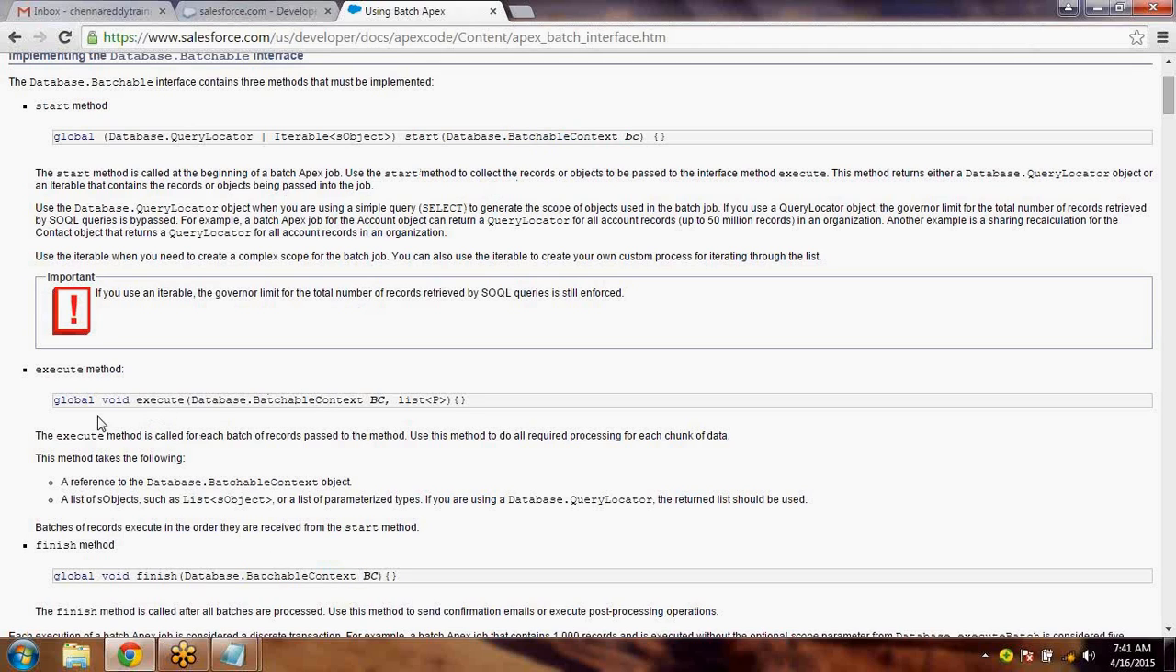If you look here, the return type of execute and finish is void. That means these two methods will not return anything. Now if you look at the start method, the start method returns a QueryLocator or Iterable.